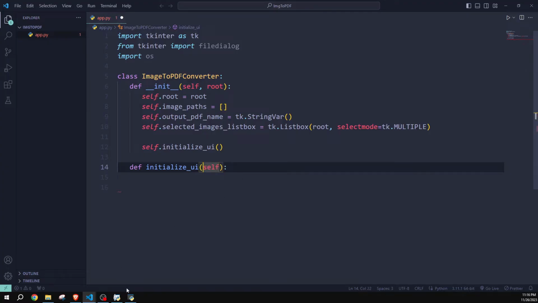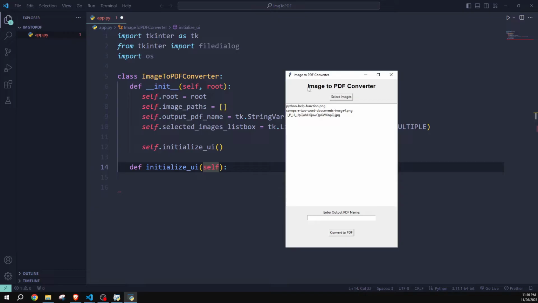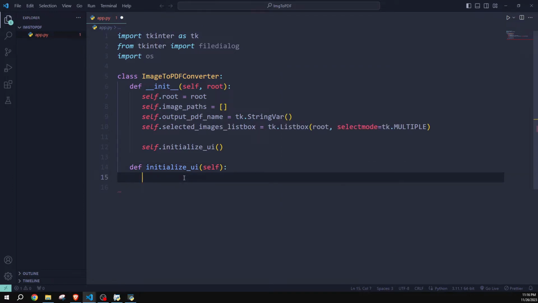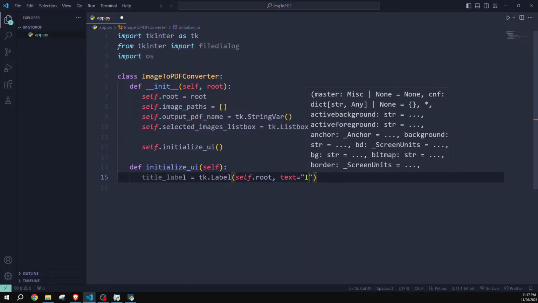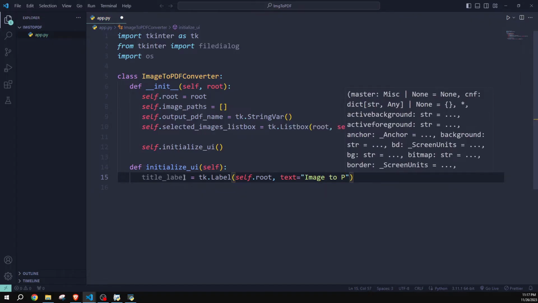And inside our UI we have to simply create one by one component, like our title, our button, our space, our input section, and our button as well. And first we are going to create our title, which is Image to PDF Converter. So for creating that, let's take a variable first, and it will be title. For creating a title, we have to use tk.Label, and here we have to use self.root. Then the text will be Image to PDF Converter.